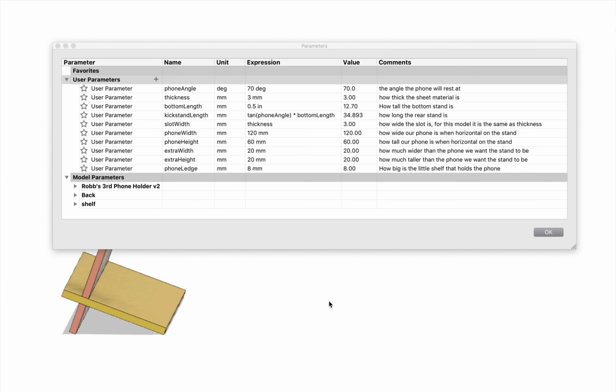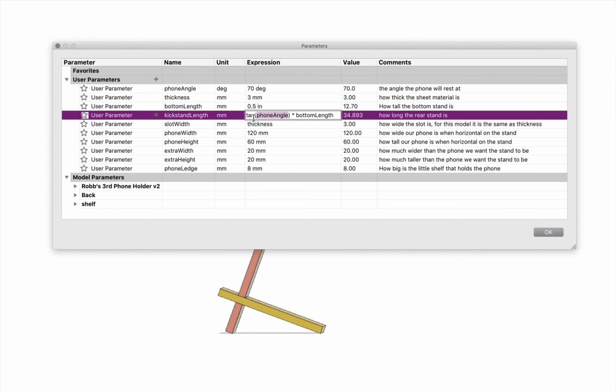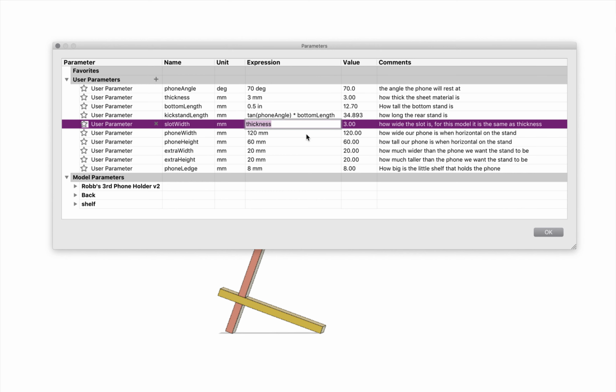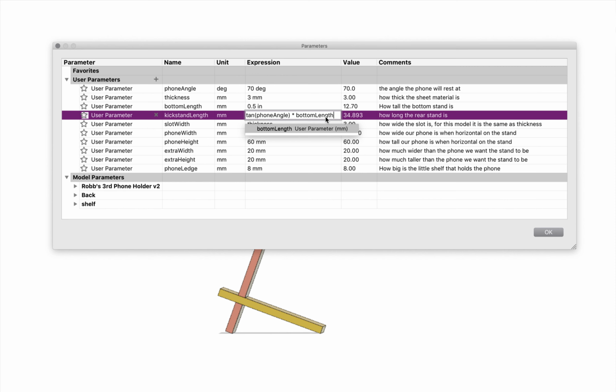The kickstand length we are calculating using trigonometry, which you don't really need to worry about, but in order to calculate how long this is, based on how long this is and this angle here, we're going to use this formula, which is TAN, stands for tangent, and then begin parenthesis, of phone angle, end parenthesis, times bottom length. And that will probably be red until it's not.